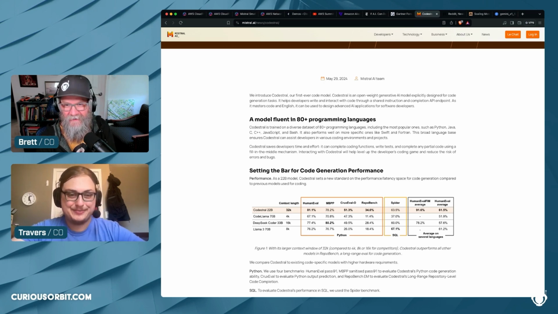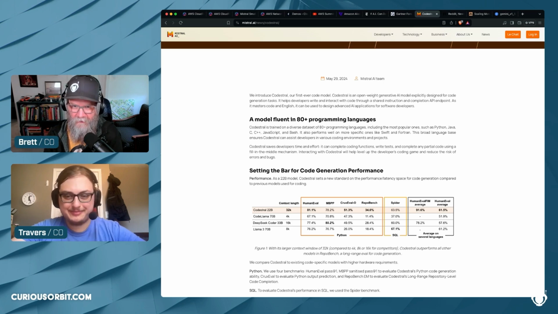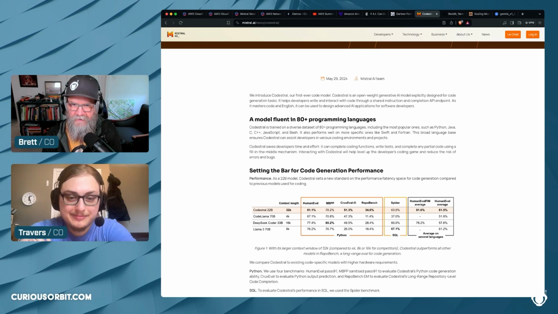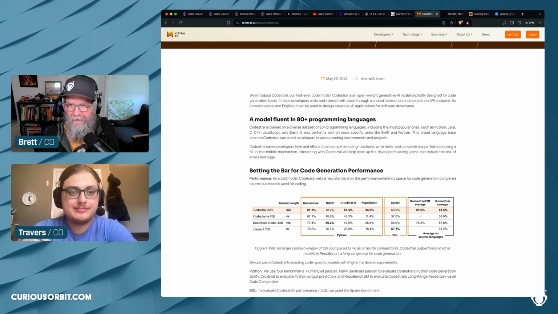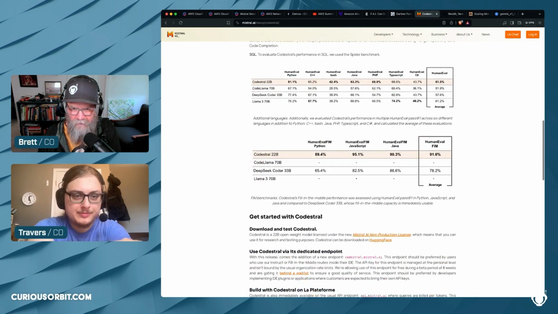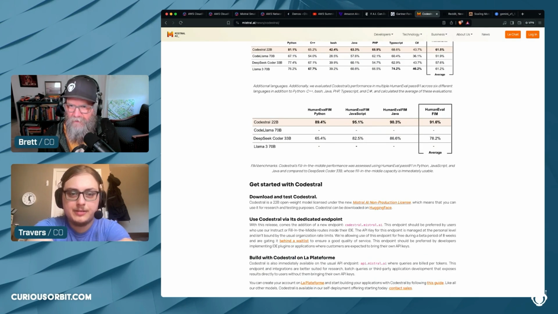So I came across this last night, and some of the modeling here, or the performance, you can kind of see where it sits. Codestral 22B at the top. Context is quite large compared to some other ones. Yeah, it looks pretty interesting. And they say here it's open weighted and you can download it, right? You can download and test it.